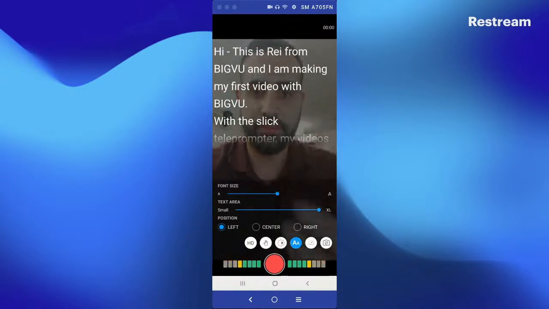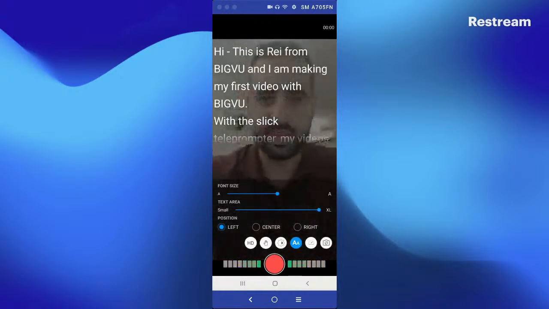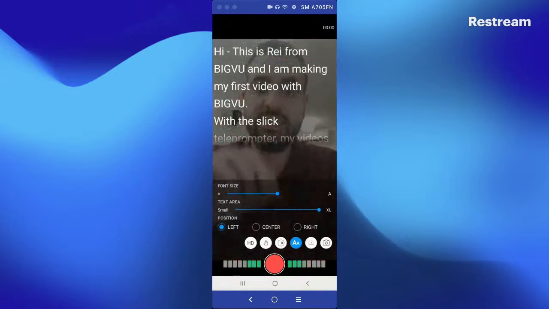You can see that I'm using selfie mode. In these cases, it's very important that the font size is clear enough for you to read, and that it's convenient for you guys.